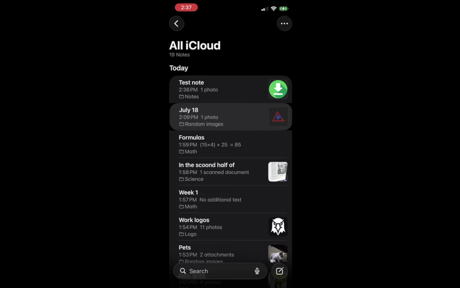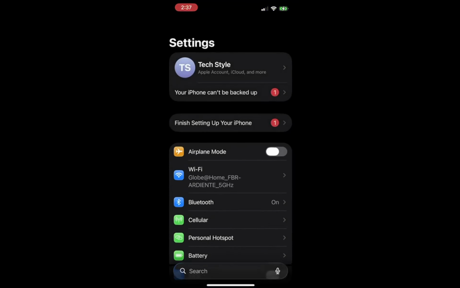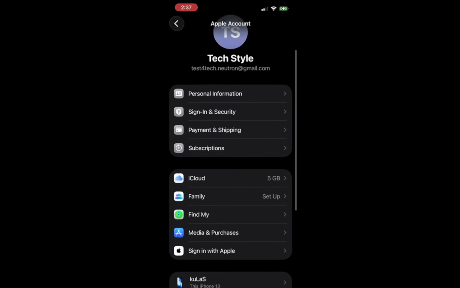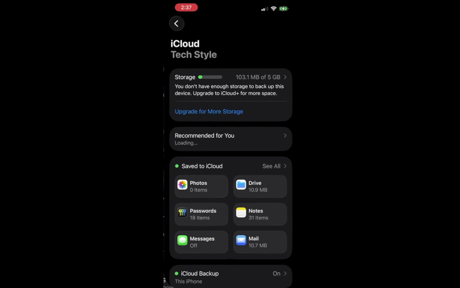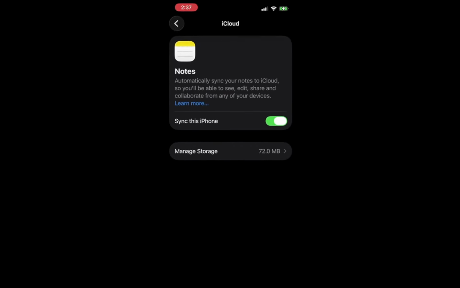Next, let's make sure your notes are always in sync across your Apple devices. Turn on iCloud syncing by going to Settings, then tapping your name, followed by iCloud, and finally enabling Notes. This is important because it keeps your notes updated and accessible whether you are on your iPhone, iPad, or Mac. You can start a note on one device and finish it on another without missing a beat.